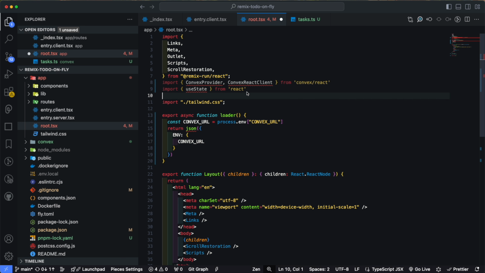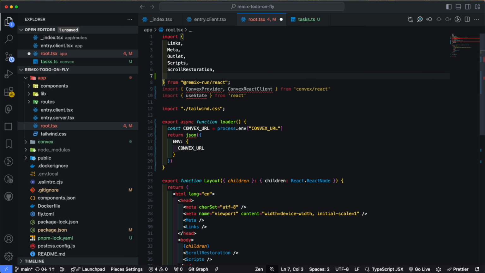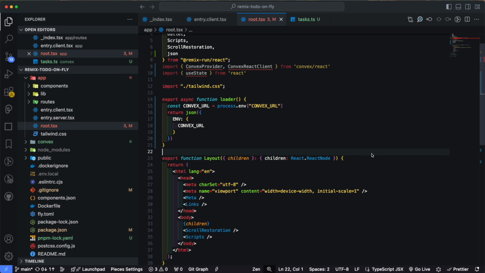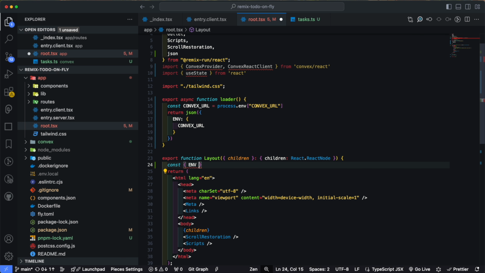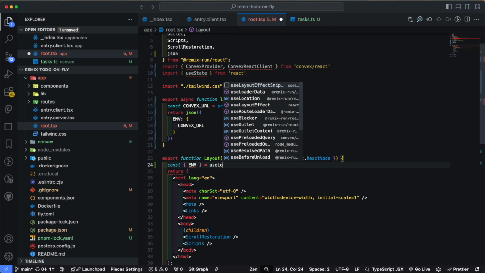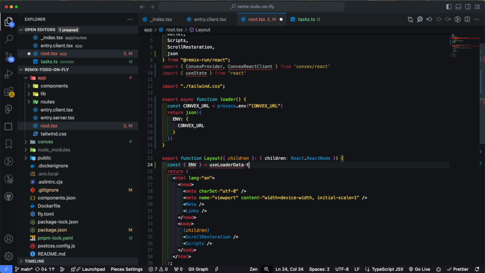Now, json is not imported yet, so let's go ahead and import that from @remix-run/react, like that. And then down inside of our layout, let's go ahead and say const, open some brackets, env is going to be equal to useLoaderData. In order to get that loader data, type of loader.